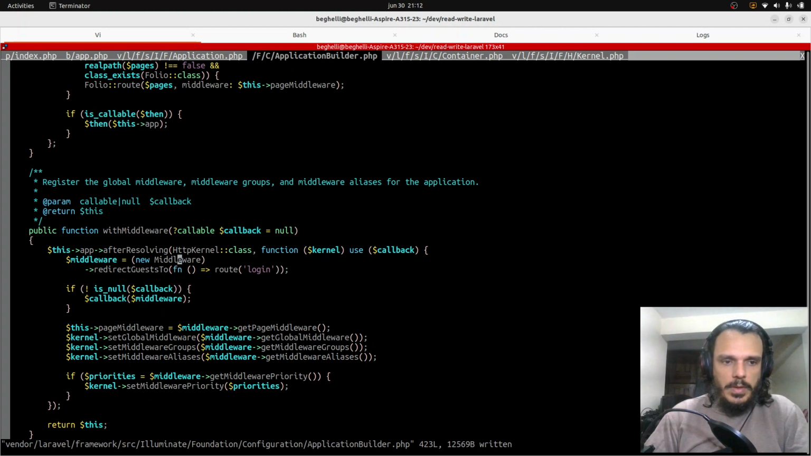And the code here is really just first creating the middleware helper, right? And I think this is just a default redirection: redirect guests to the login route. It's just registering this. If you don't use authorization, maybe this won't do anything because the route won't be there, right? But it's here.